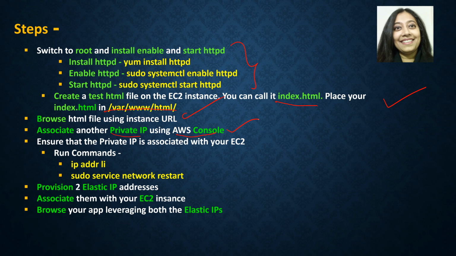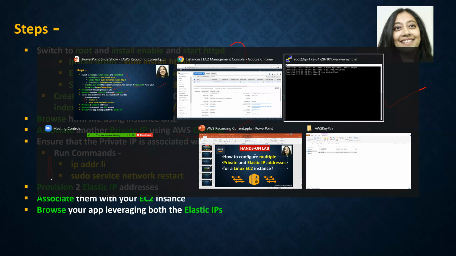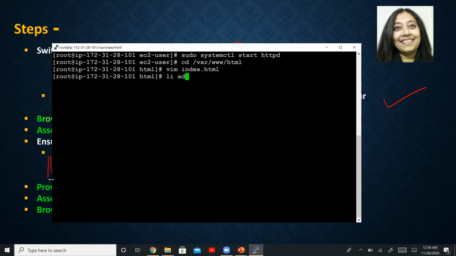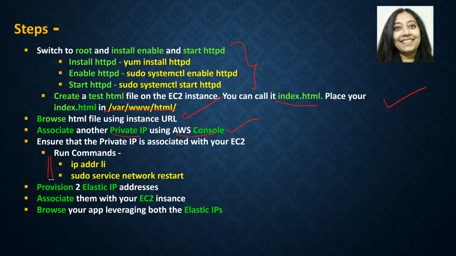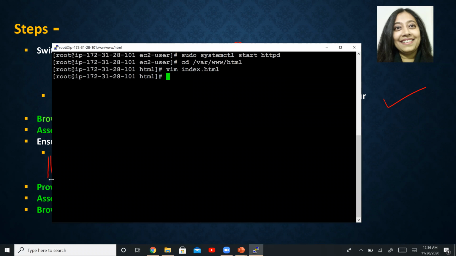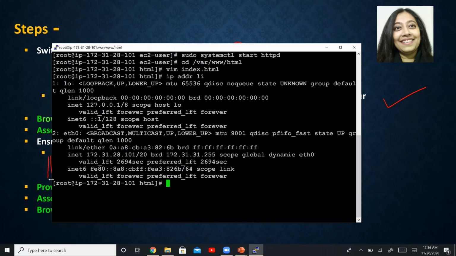For that, what we will do is we will run these two commands. So first we will see what IP addresses are currently associated with this particular EC2 instance. So over here, you will see that you have only 101 associated. The other IP address that we gave, the new second private IP address that ends with 100, right? That is currently not associated.